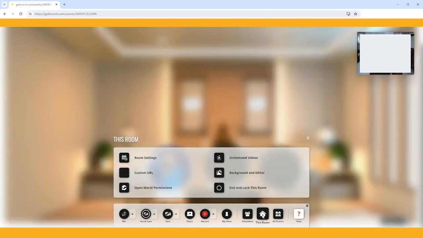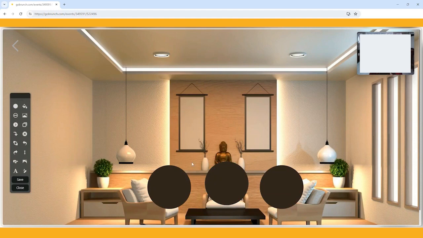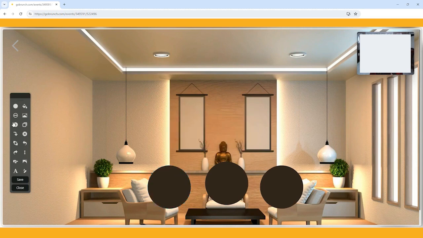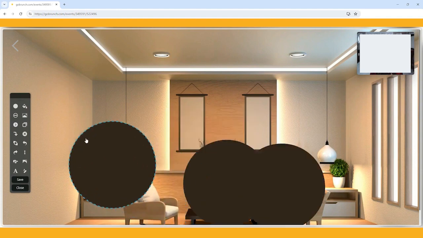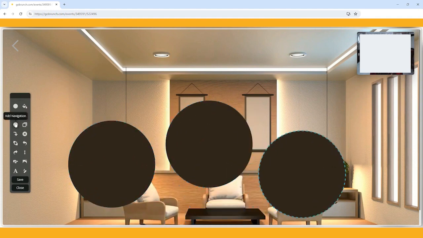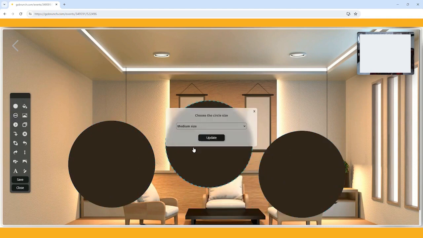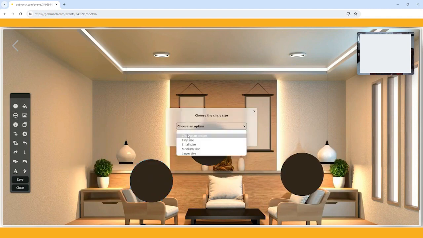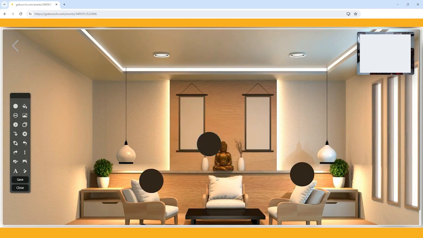So we're going to go back to this room again, but instead of going to room settings, we are going to go to the background editor. This is where all the magic happens. First of all, you can change the size of your circles. Here we go, extra large. Ooh, those are really, really large, right? That's pretty large. I don't want them that big. So let's go down here to medium, and there is the size they were to begin with. And let's go here to small. If you have these small ones, obviously you can fit more people in here.